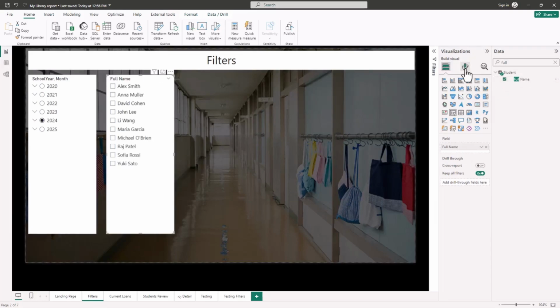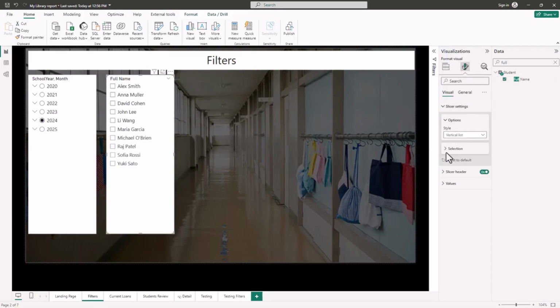Now I've done this, I'm going to go to the slicer settings, and I'm going to go to the selection, show the select all, and then deselect the multi-select with control. We now have a filter that allows us to select all, and we can just select single items if we wish. And if we want to select all again, we can just select all and pop it in twice. Now we will be able to see all of our students.